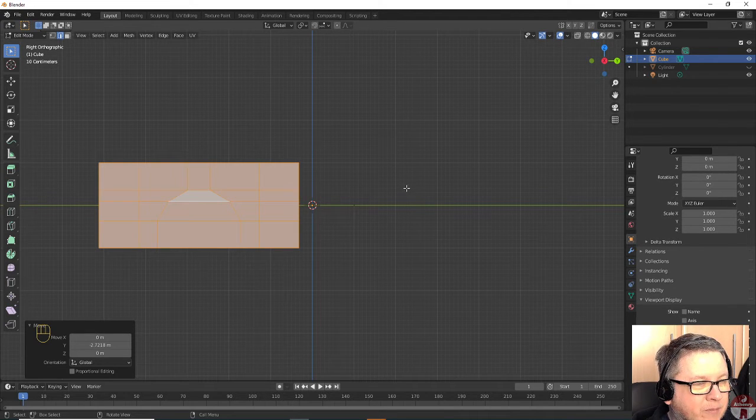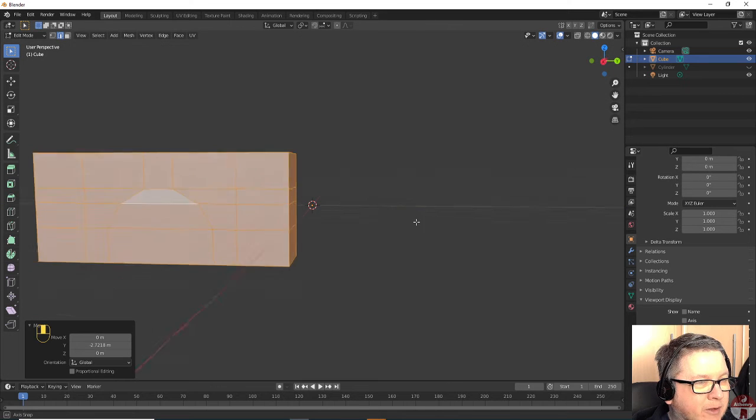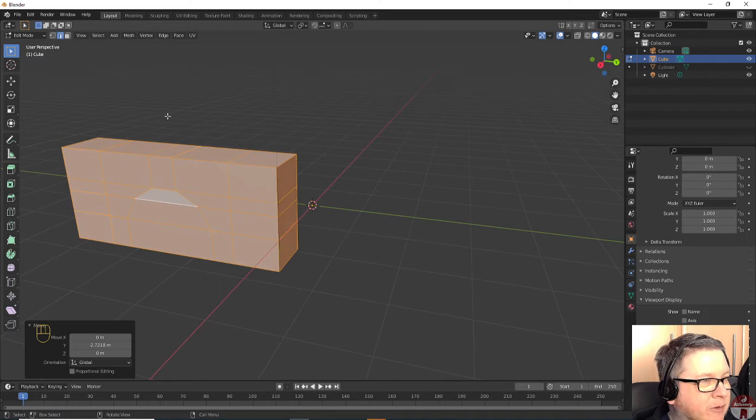I've moved it. And I'm going to use a mirror modifier to make another identical one over here on the right hand side. But before I do that, I just want to get rid of some faces that we don't need.